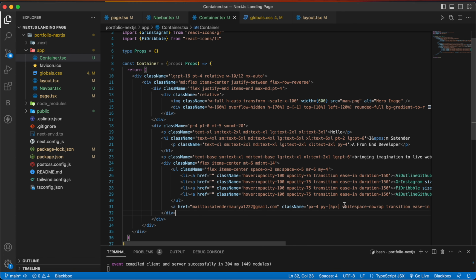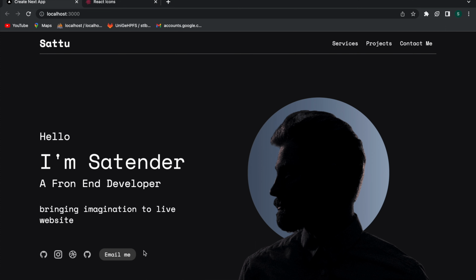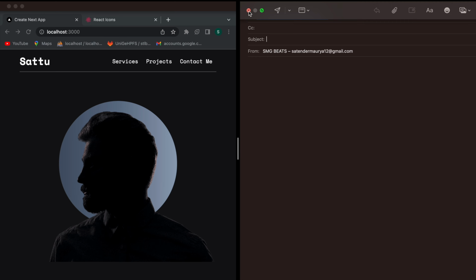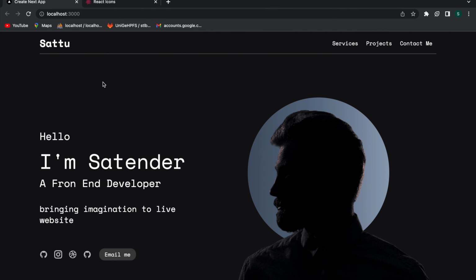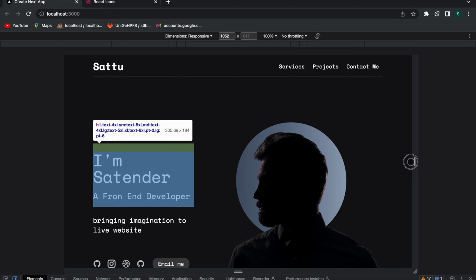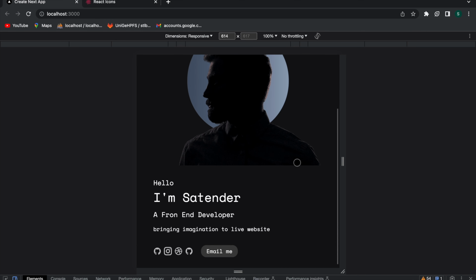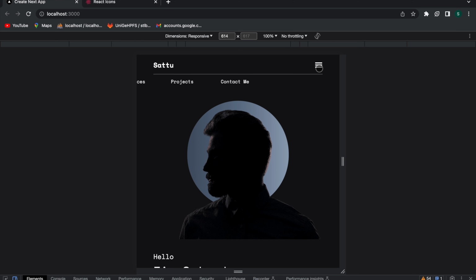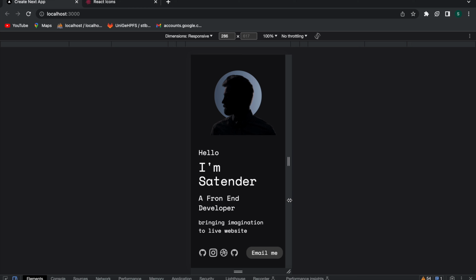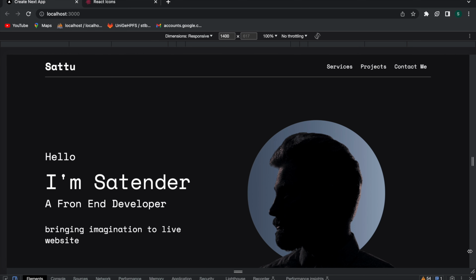Let's save it. Go here, you can see our button here, and if I click on this, this type of window in your PC will open to send the email. So with that, our homepage is ready. Let's check its responsiveness. So yeah, it's responsive as well.